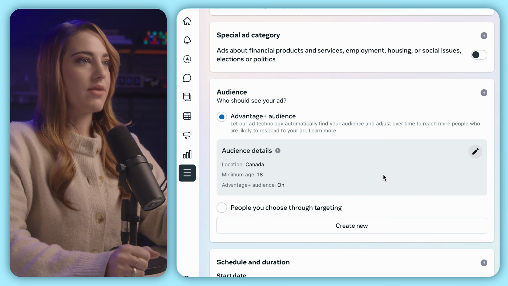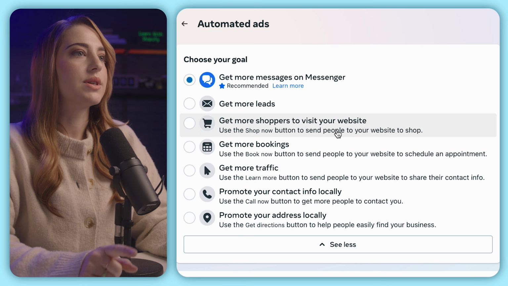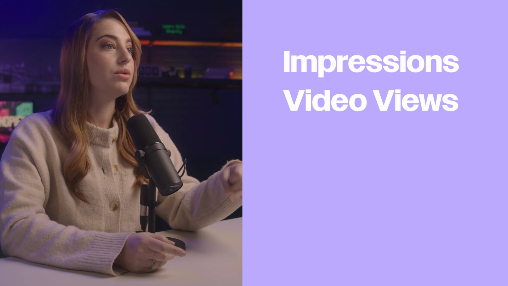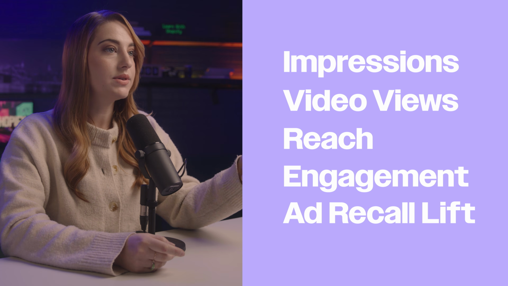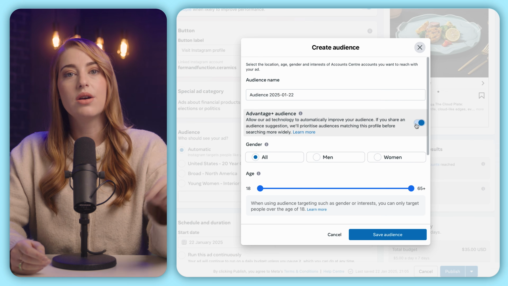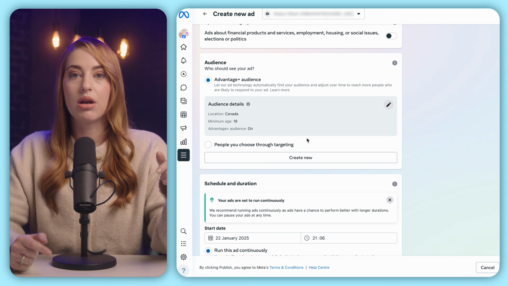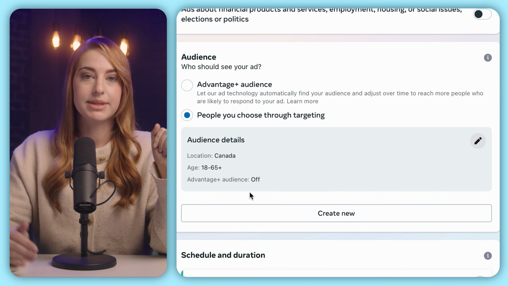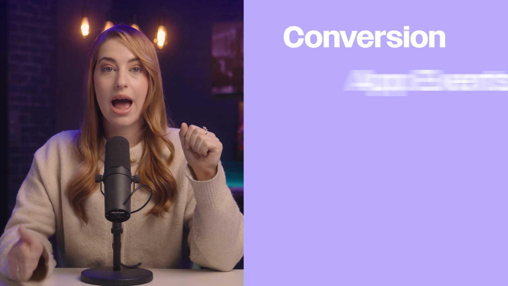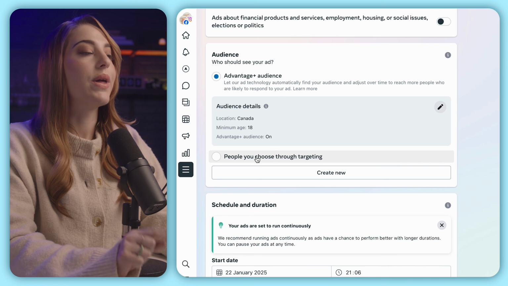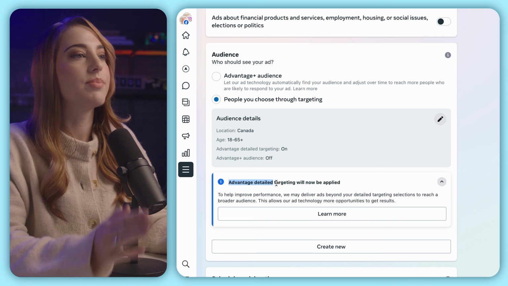But let's zoom in on Advantage Audience because this is really what automated ads are all about. So the goal you choose at the top of the page will determine how Advantage Audience is being applied. So if you choose a campaign optimized for impressions, video views, reach, engagement, or ad recall lift, they all have the option to opt in for Advantage Detailed Targeting. Campaigns optimized for leads have Advantage targeting automatically applied with an option to opt out. Campaigns specifically for conversion, app events, value, link clicks, or landing page views have Advantage targeting applied with no option to opt out. So something to keep in mind.